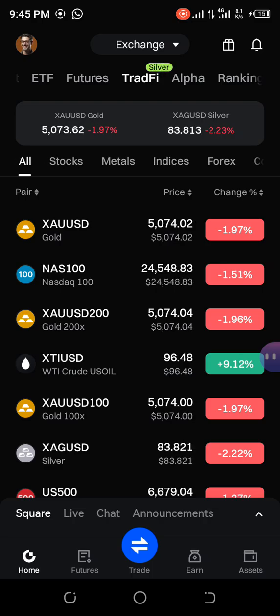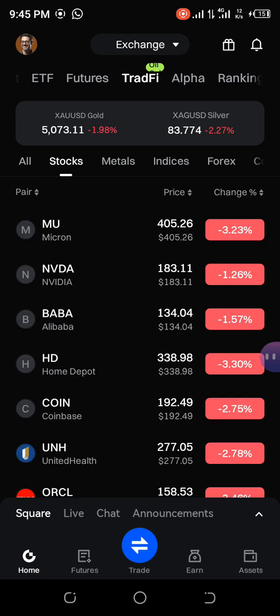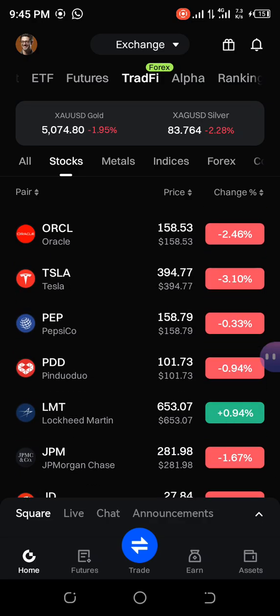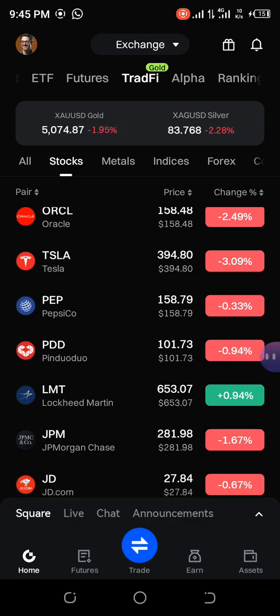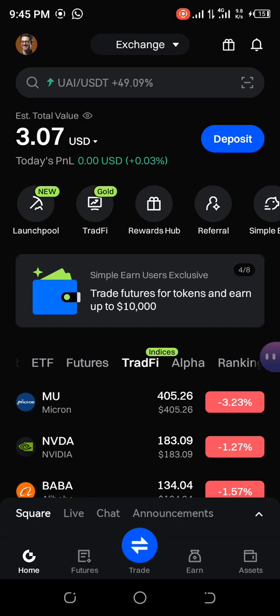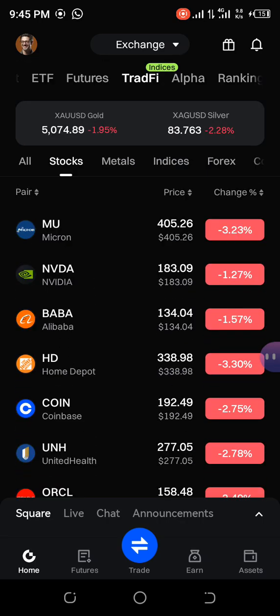Here on Gate Trade File, you can trade stock. Let me just click on the stock. You can trade stocks, and examples of those stocks you can see here are Micron, Nvidia, Alibaba, Coinbase, United Health, Oracle, Tesla, PepsiCo. You could see many stocks. Oh, this is so wonderful, so wonderful.